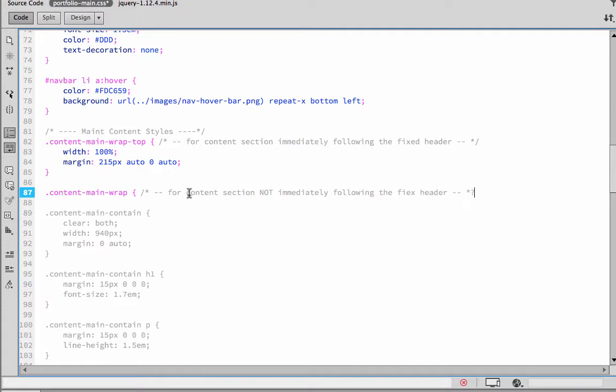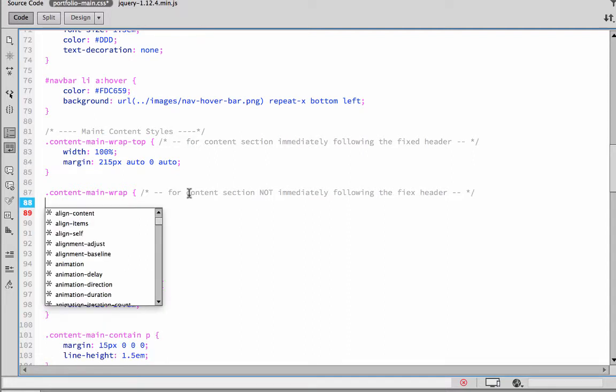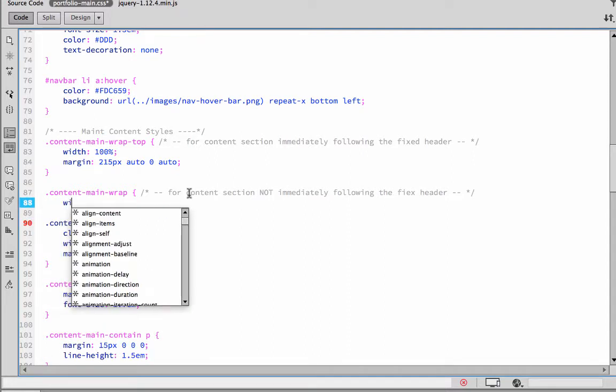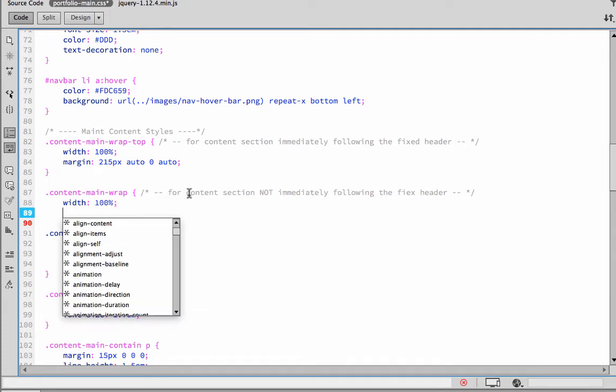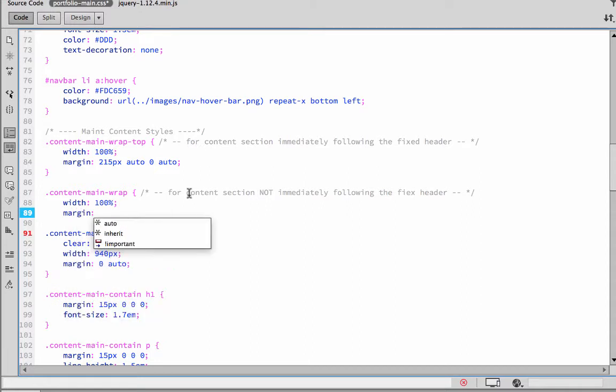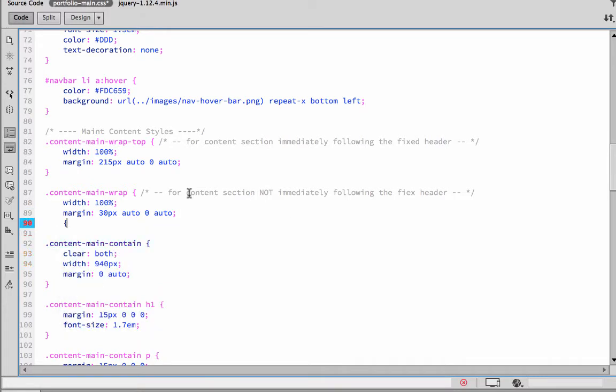Okay, and then enter return, tab in, width is 100%, same as the treatment that we've done before. And then this time the margin here is 30 pixels on the top, auto left, 0 bottom, auto right. So essentially it's the same as this, only the margin is a little bit different.